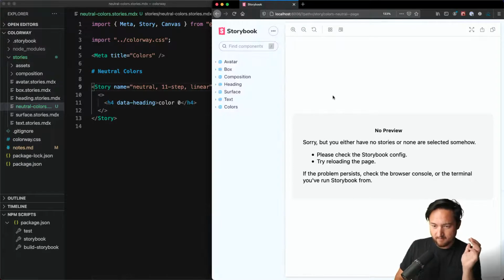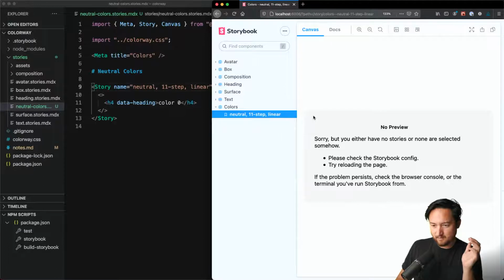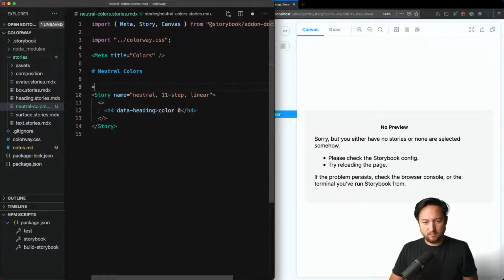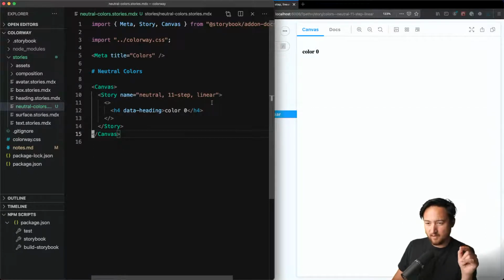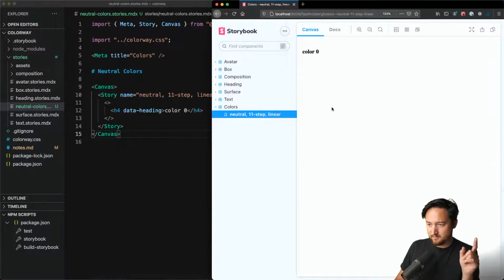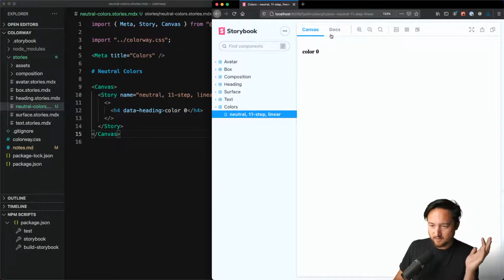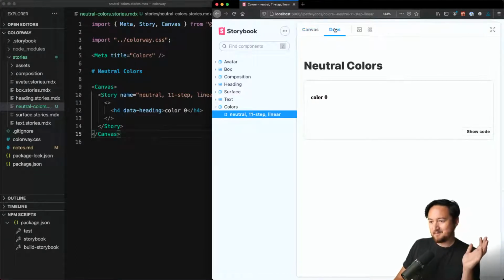So let's see if we finally got our page. Yes. Now, if I click on that, we don't have an example yet. No preview, sorry. That's fine. Maybe this is where we need the canvas. Now, my understanding is that those are only for copy and pastable pieces of code, but oh, because I was on the canvas view, not the docs view. Okay, good.